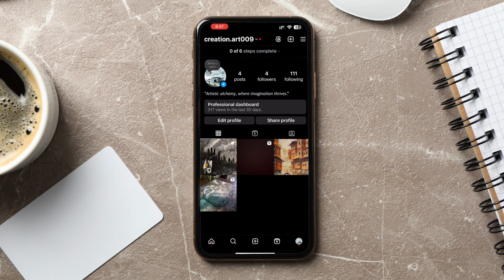This method is useful if you want to highlight specific posts, such as an important announcement, a recent achievement, or your favorite photos. That's how to organize Instagram posts.